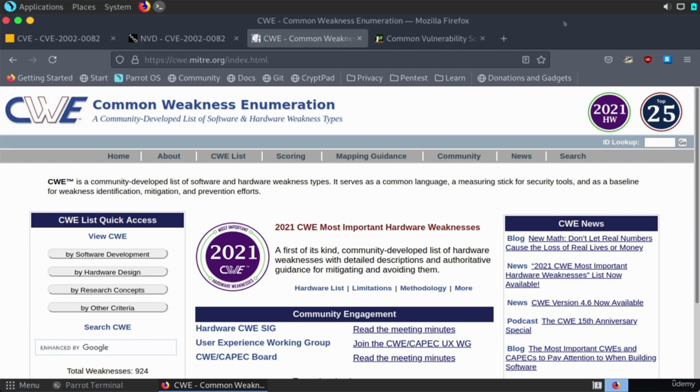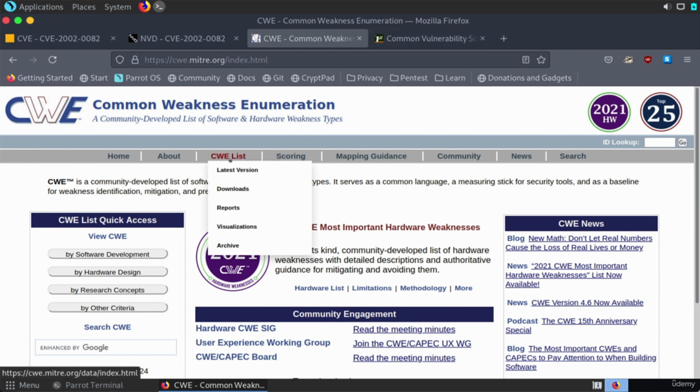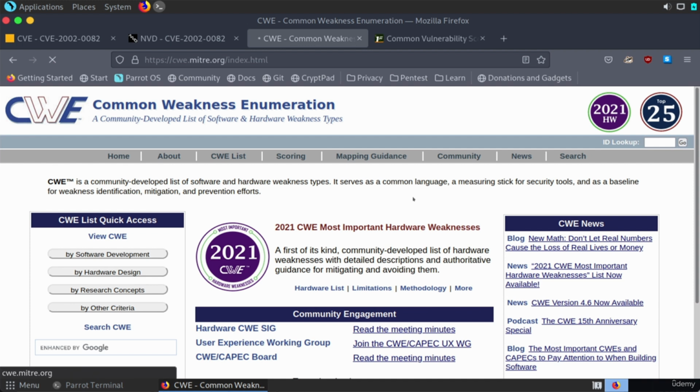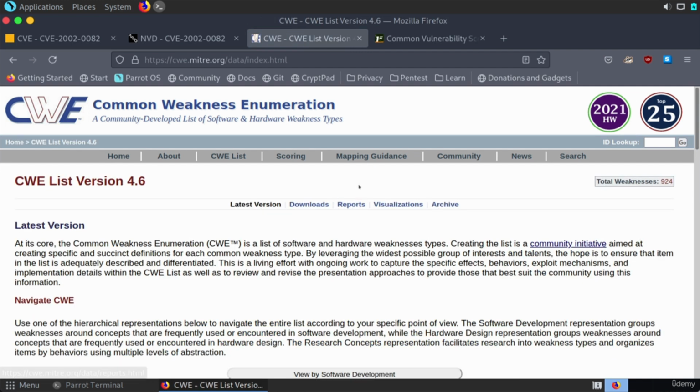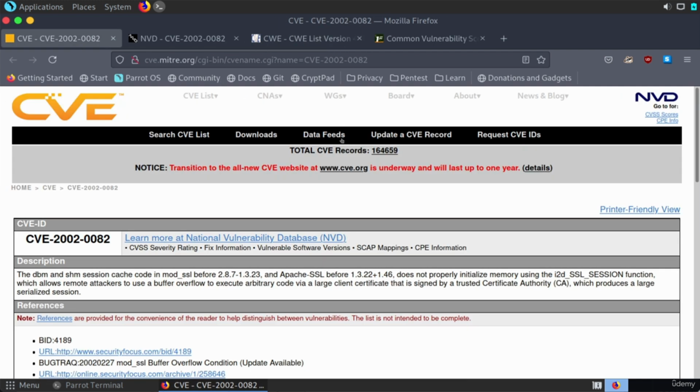cwe.mitre.org. This is the Common Weakness Enumeration website. And of course, you can go through these links. You can look at the latest CWE lists. You can download those for yourself if you'd like and take a look around. Now, with all of these sources of vulnerability information, they do all have the availability to be searched. So you definitely want to keep these handy, even if you're not using a tool like Nikto, which may provide a direct link. You'll see that the CVE list, of course, has a search option listed up here.